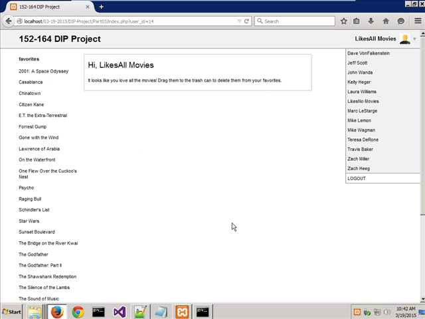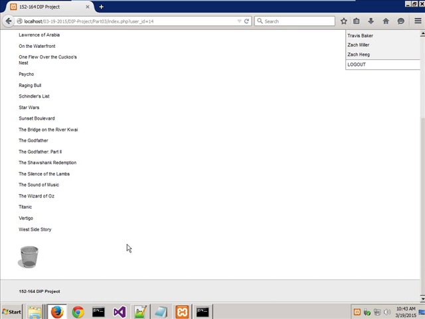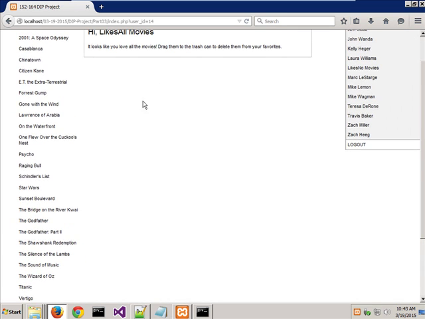See it? I had actually two blank ones, and I had the Harry Potter, and there was another blank one in there too. It says it looks like you like all the movies. Yes, because that's the only way. By putting them in the trash, they're going to move from over here to over here. And then the title's going to change.